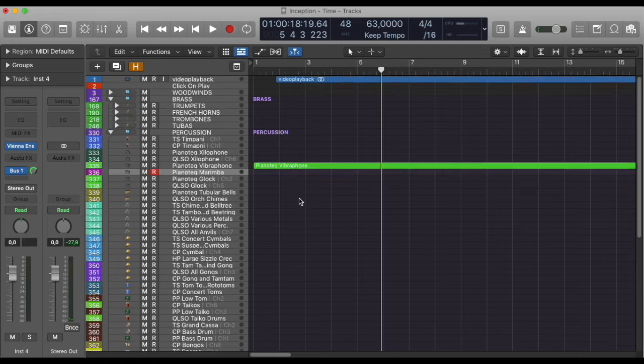So by adding all instruments now, the sound is like this.